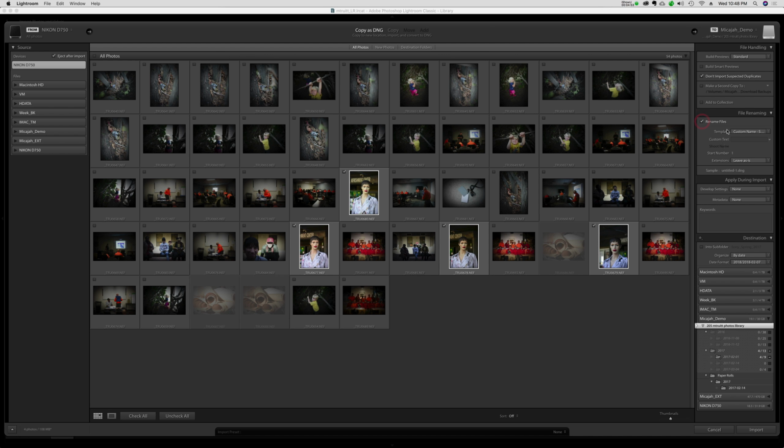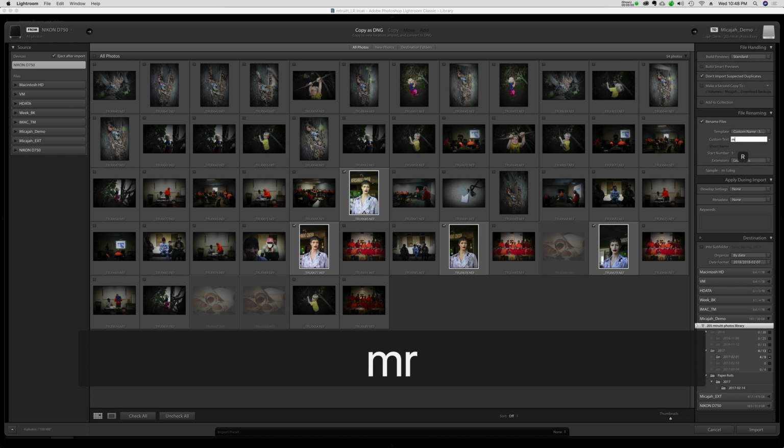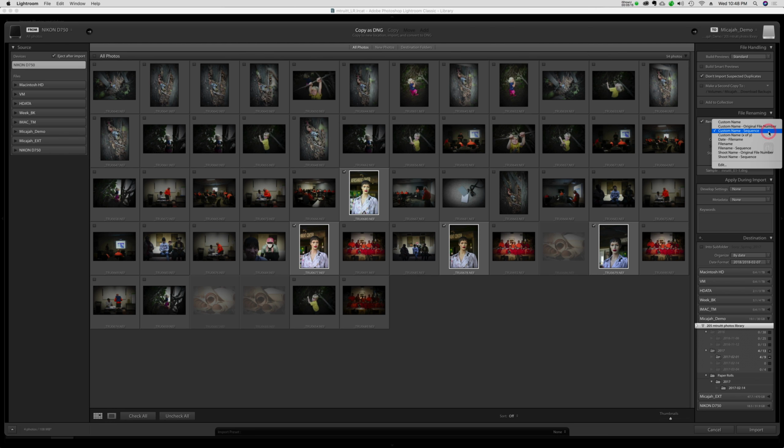So I like to rename on import, saves me time later. And I'm going to do a custom name, custom text. So in our class, we're always going to do something with our first initial last name and then whatever it's for. So I'm going to pretend these are for exercise 1. Then I could do E1 as a part of that and a start number. You can leave that there and it's going to change your numbers. Now, if you prefer, instead of sequence, you can do original file number and it'll take whatever file number was in the camera. Sequence lets you kind of start over. Original file number comes from the camera. Your choice.